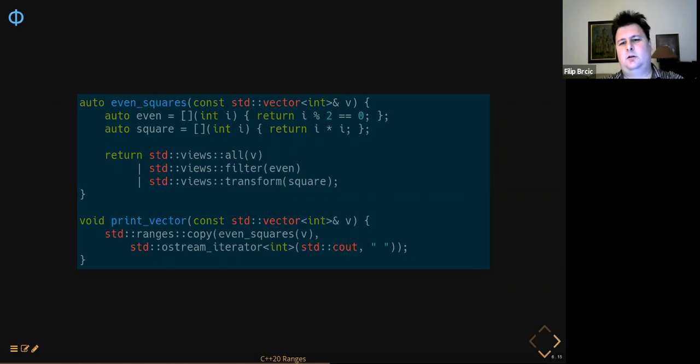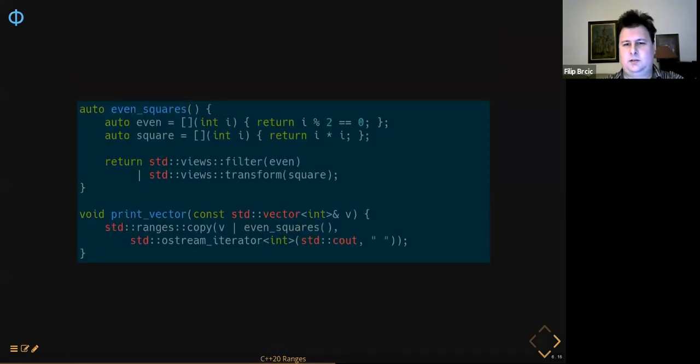But if these are all just views, we don't really need the first view. We can leave it in the print vector. So we can transform this into an even squares function and pipe the vector in the ranges copy. But this even squares function is not truly a function. It simply returns the same value every time it's called, and it doesn't take any parameters. So it is basically a constant.